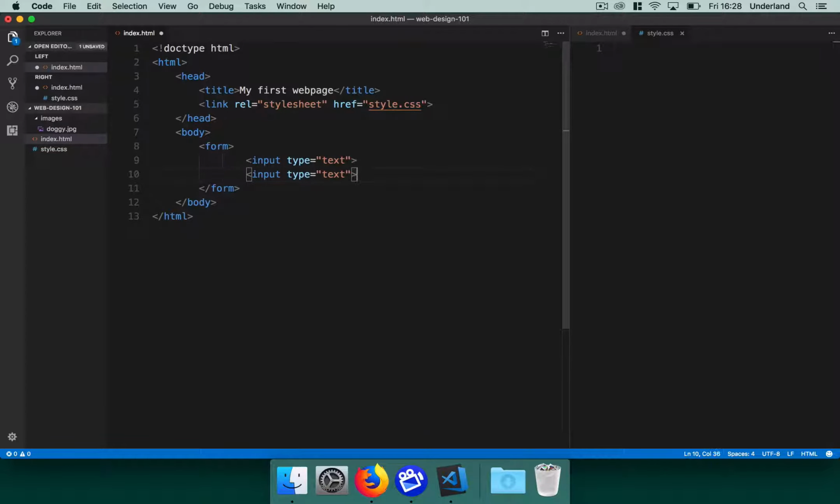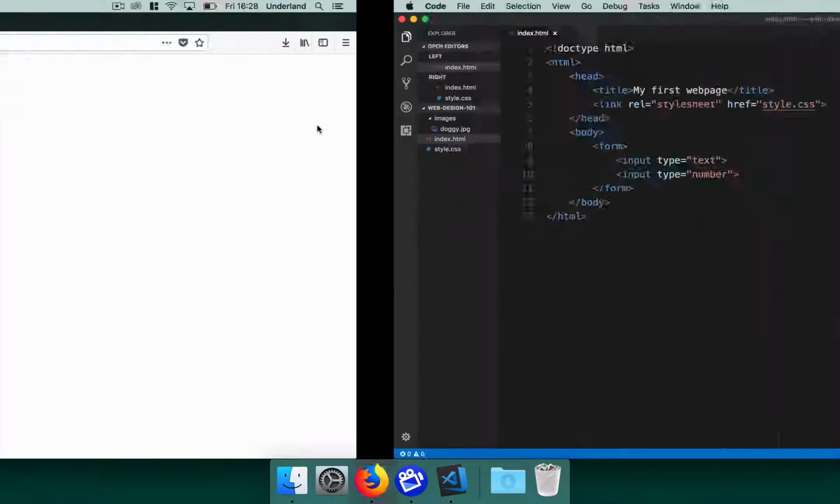Let's talk about another type of input. Let's talk about number, because number looks very similar to the text one, but it will only work if there are numbers in it. It'll tell you you're wrong otherwise. And we have an increment and decrement button here.